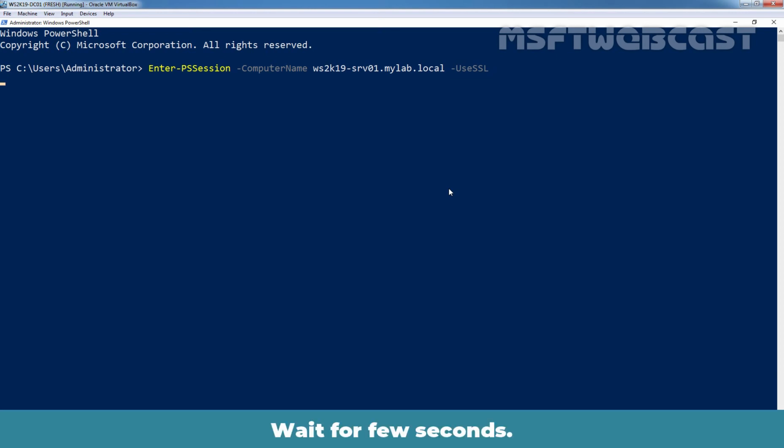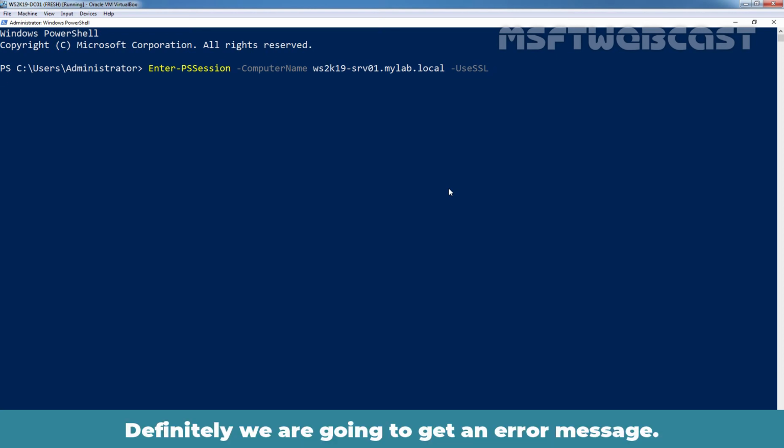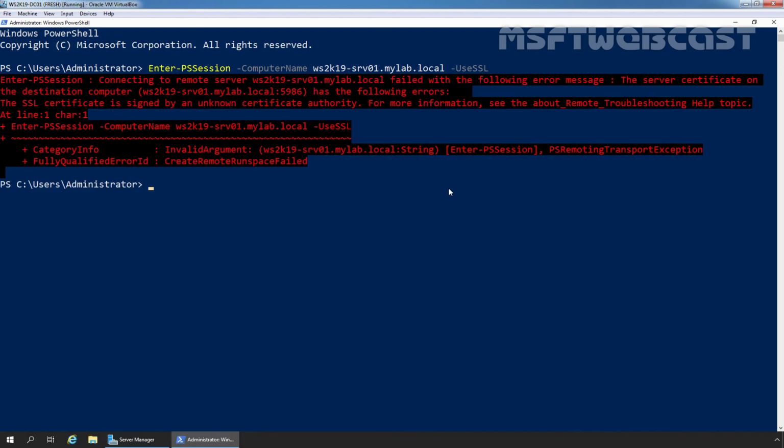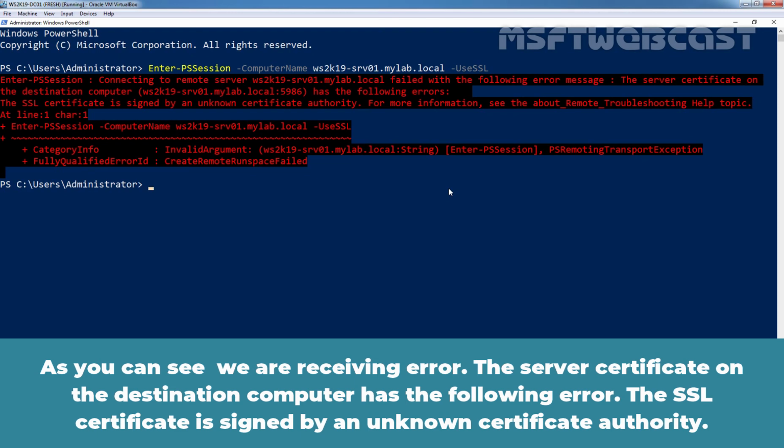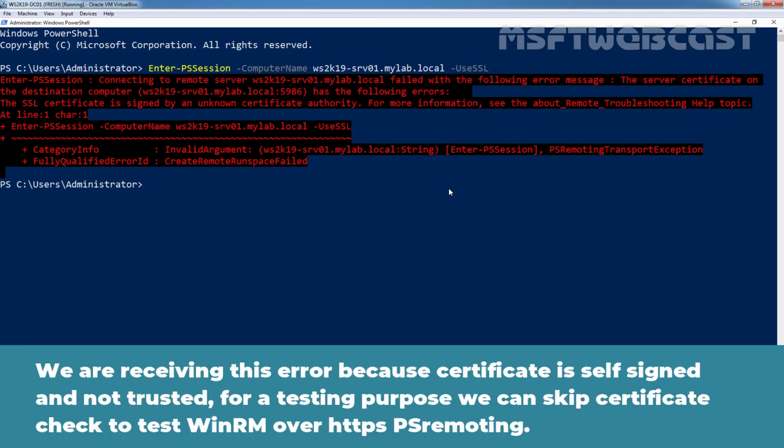Let's wait for a few seconds. And definitely we are going to get an error message. As you can see, we are receiving error. The server certificate on the destination computer has the following errors. The SSL certificate is signed by an unknown certificate authority. We are receiving this error because the certificate is self-signed and not trusted. For a testing purpose, we can skip certificate check to test WinRM over HTTPS PS remoting.